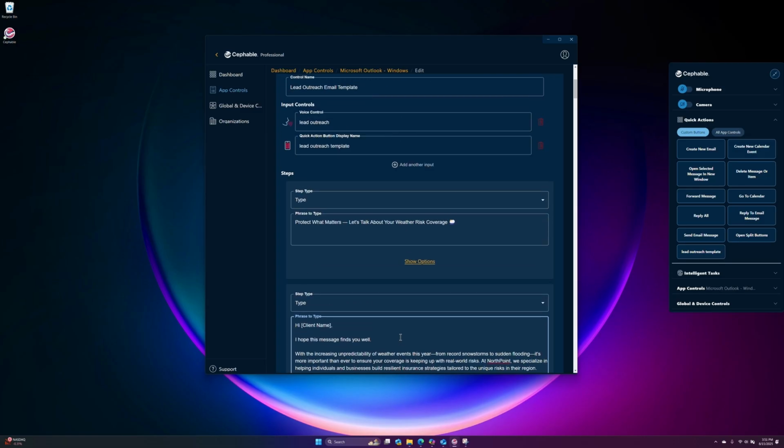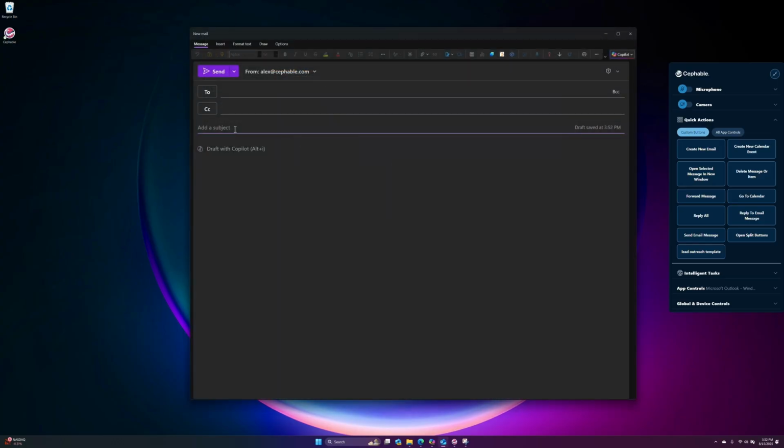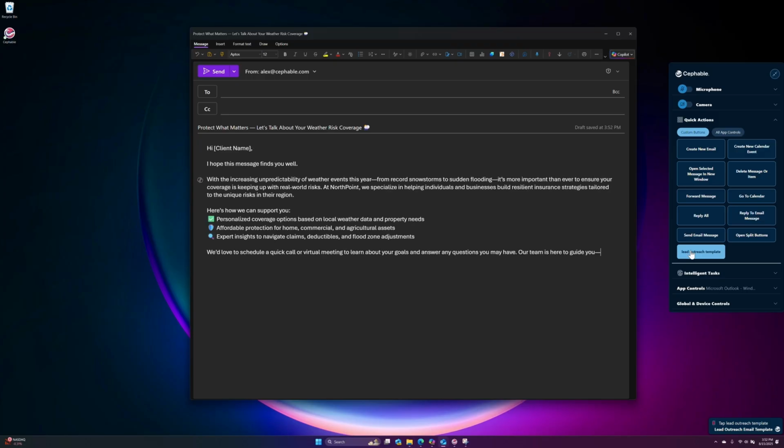In order to use these, all I have to do is open up a new Outlook and then click this button that's now available over here in my lead outreach template. So let's go ahead and give it a shot. Here I am in an Outlook window for a new email, and I'm currently in the subject line. If I go ahead and click my lead outreach template, Cephable's going to type everything out for me. Just like that.